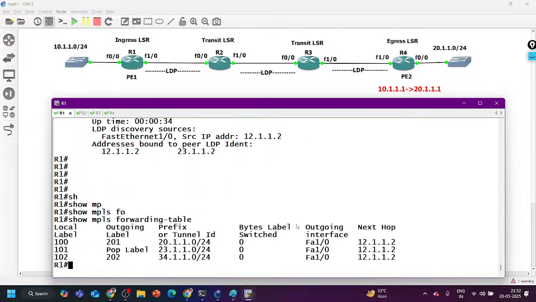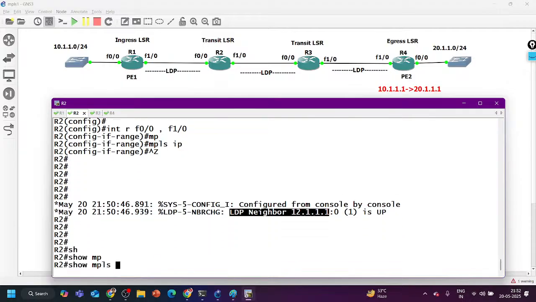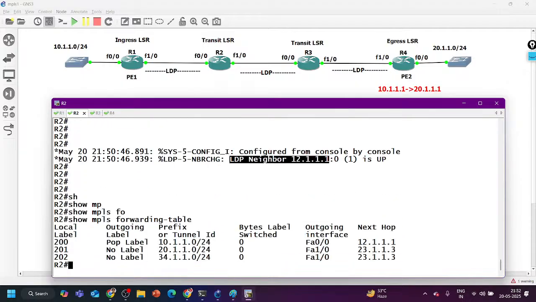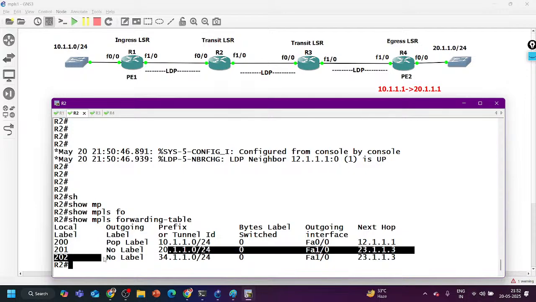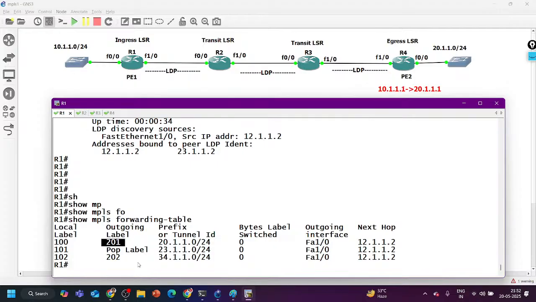And now show mpls forwarding table. Now guys, see, for the 20 subnet, the outgoing label is there, the remote label. Which label is coming? 201. Means this is the local label for the 20 subnet on router number 2. On router number 2, if you check the MPLS forwarding table, here you can see the local label for the 20 subnet is 201, which is the remote label on router number 1. Is it clear?